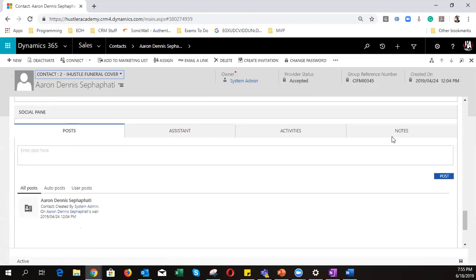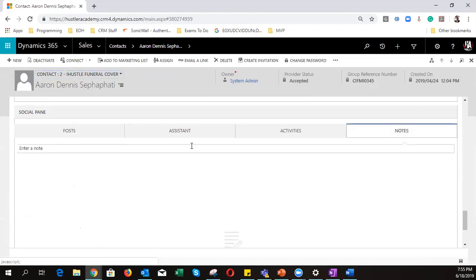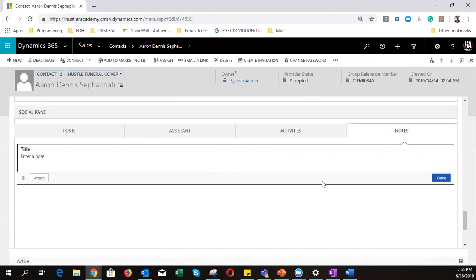There we go. So if I go to notes, and save a note here, this note will now actually, it won't be saving in CRM. It'll actually be saving on the SharePoint site.